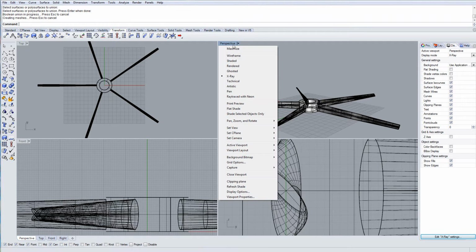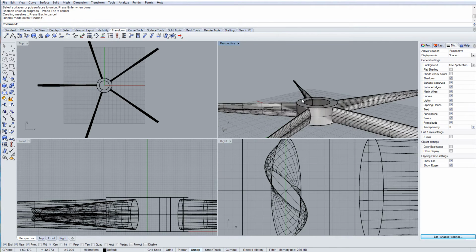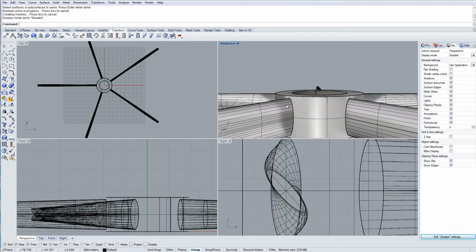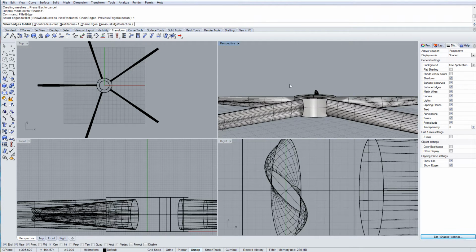Change back to shaded view. I prefer that. I need to fillet these edges here. So I'm going to do fillet edge. There's fillet edge. It came up there, I missed it. And the radius is set at the moment to 5. I'm going to set the radius to 1 here just to try. It's probably going to be too big, but we'll try it anyway.